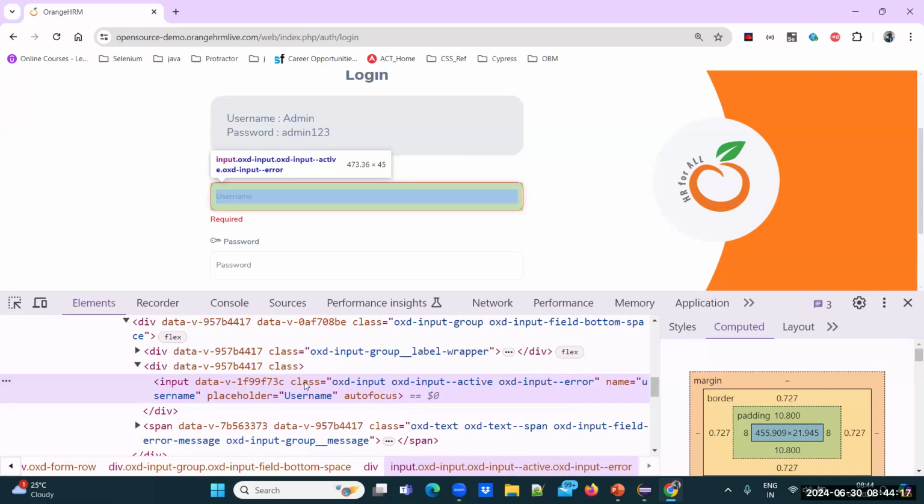Then these all are the attributes. Class is an attribute, name is an attribute, placeholder is an attribute. Each and every attribute is going to have its value. Class attribute values, name attribute values, username. Yes.